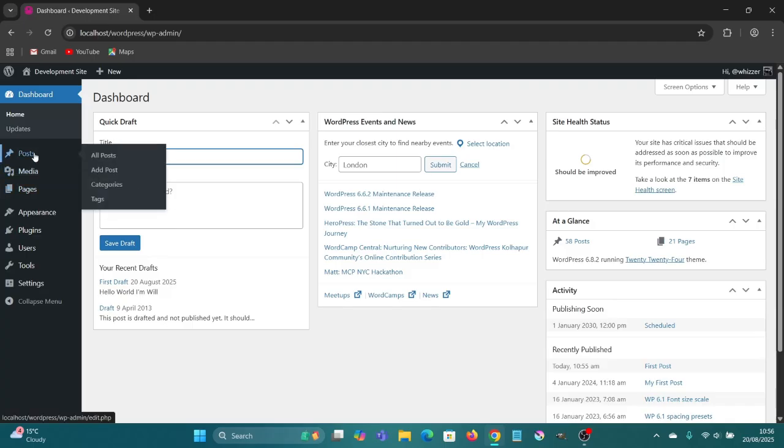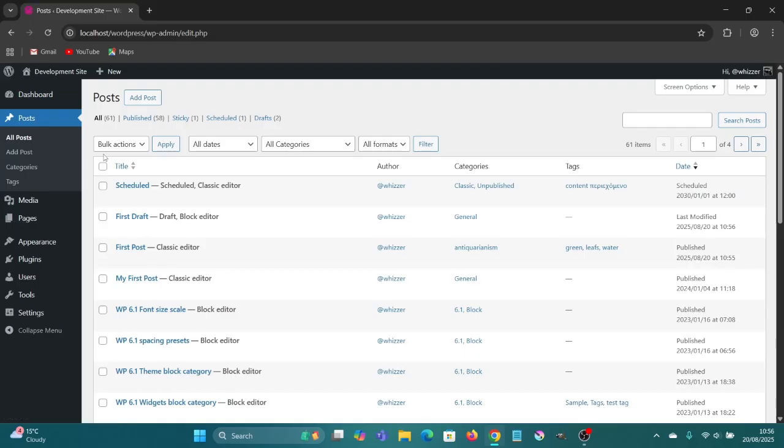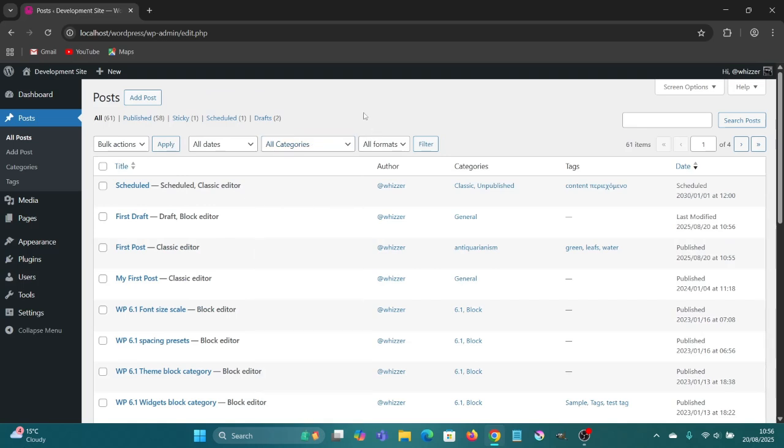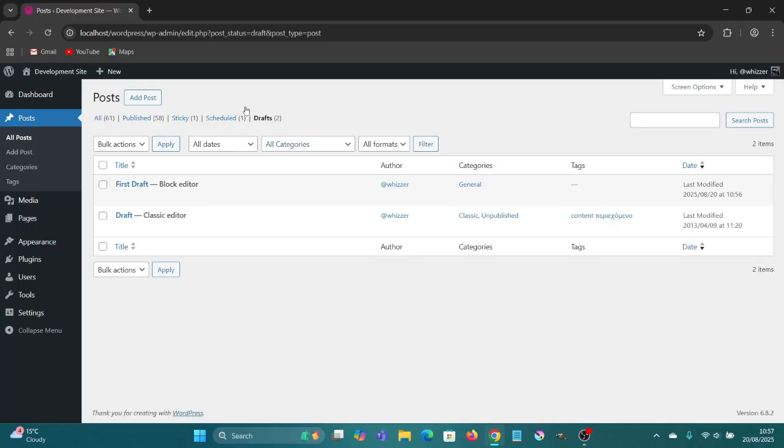If I go back to posts, and go to all posts, these are all my posts, and then I can go to, if I'm right in saying, drafts, bulk actions, all dates, all categories. Why can't I go to drafts, all formats? And what's going on here? There it is. All post 61, published 58. I've got a sticky post for one, scheduled post for one, and 2 drafts. If I click that drafts button, there it is. There's that one I've just put in there.